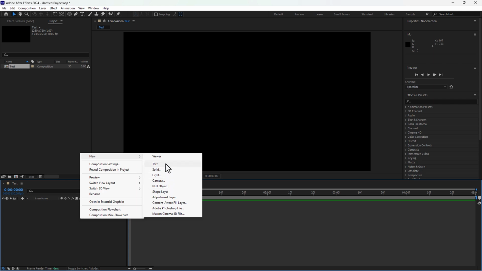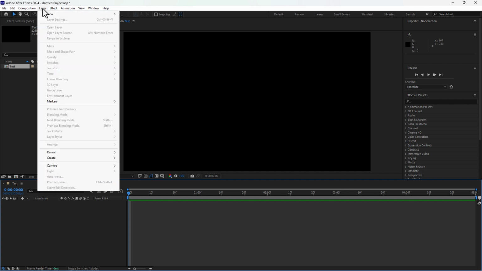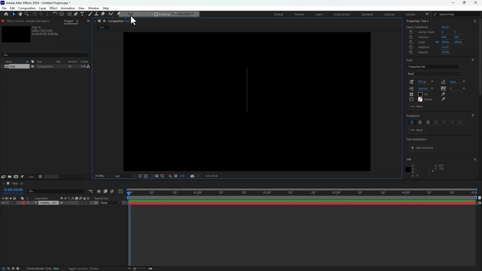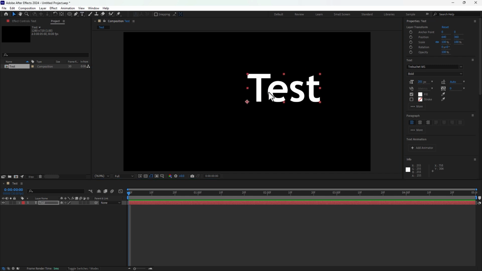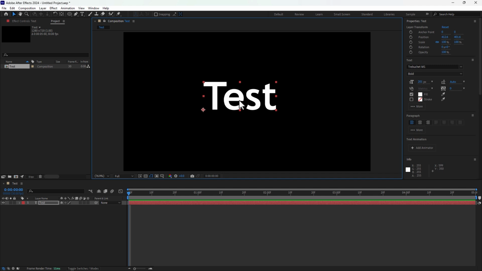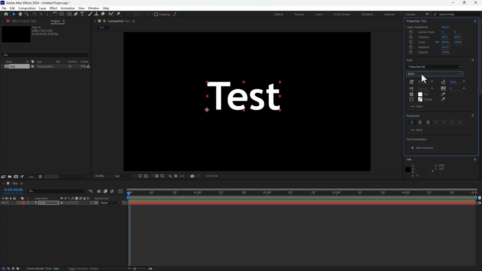So the first one is text. If you need to create it, go to the Layer menu, New, Text. Select and write something like a test. Use the selection tool and set it to the center of the composition screen. Don't forget, if you need to edit the text, go to the text settings, change the font style, regular, italic, bold, change the size, and change the fill and stroke. In paragraph, you can control right, left, center.